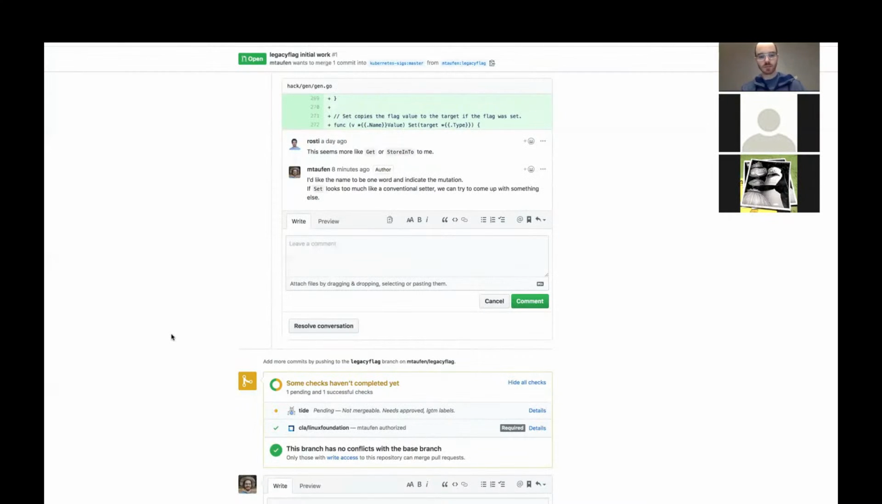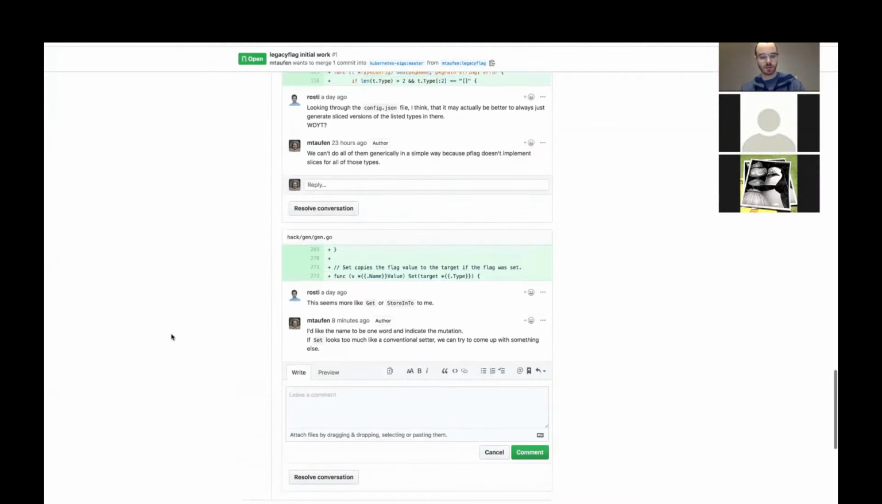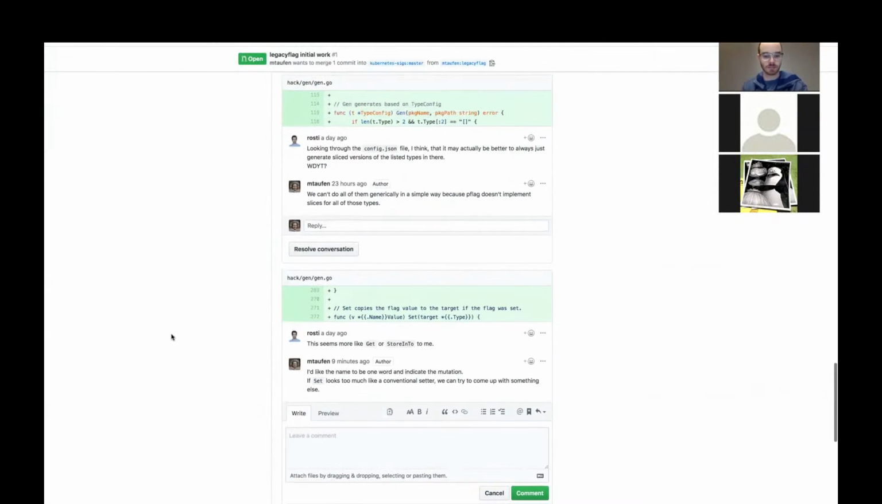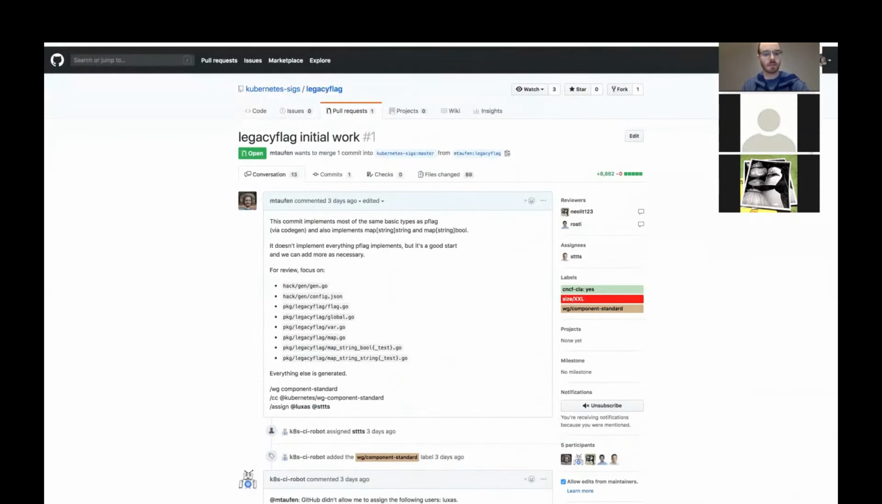So who are the owners for legacy flag at the moment? I think it's API Machinery. I think that's where we homed the component standard work in general. Yep. Yeah, maybe we should ping them for review as well. Oh, that's a good point. Yep, I can add them. That's a good point.